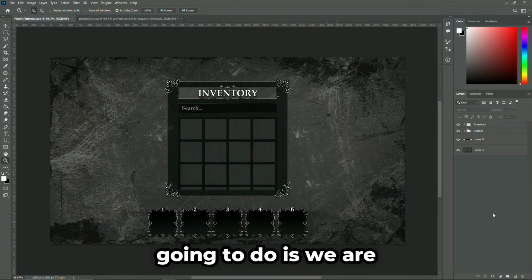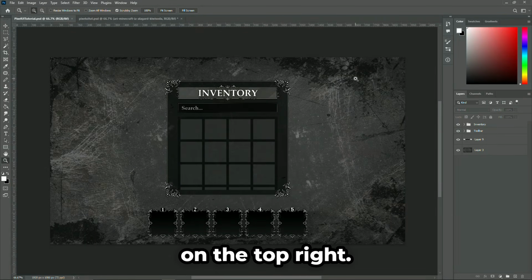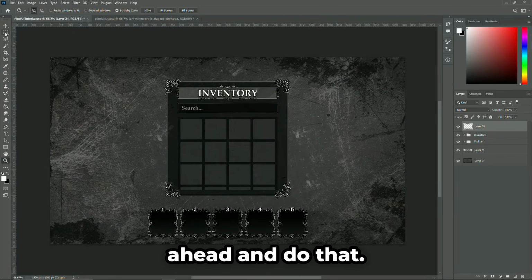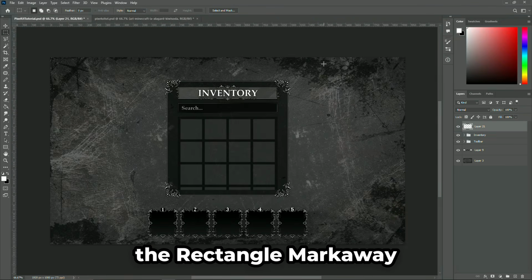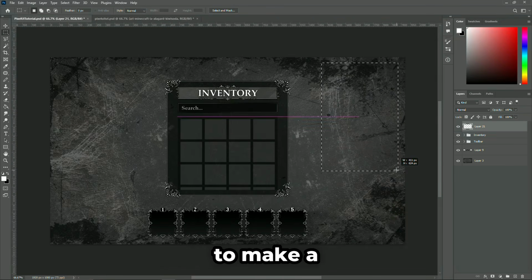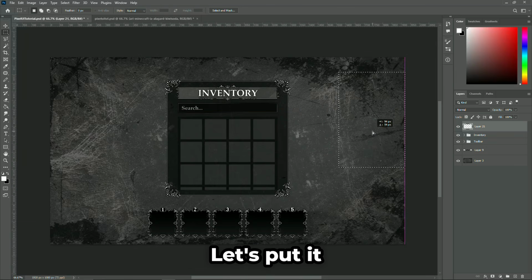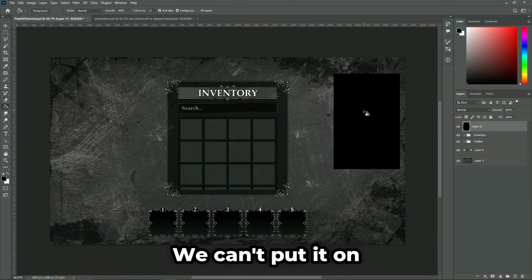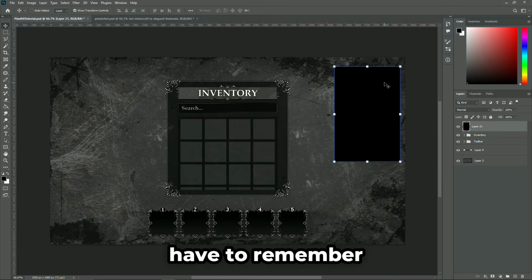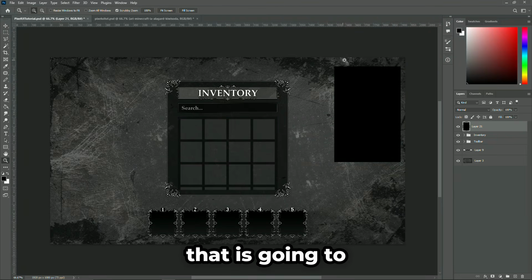Next, we are going to create a leaderboard on the top right. So let's quickly go ahead and do that. I'm going to select the rectangle marquee tool, and then we're going to make a big rectangle. Honestly, something like this works. Let's put it right here. We can't put it on the top because you have to remember that Roblox has a GUI that is going to cover the top right. So we're not going to do that.